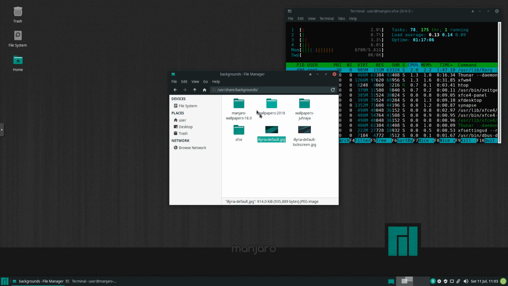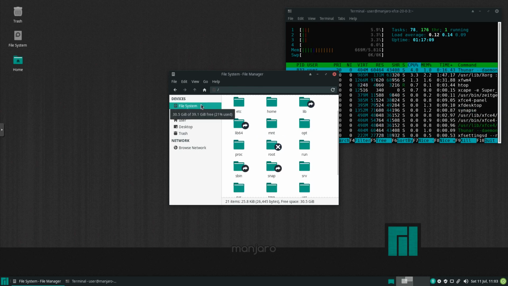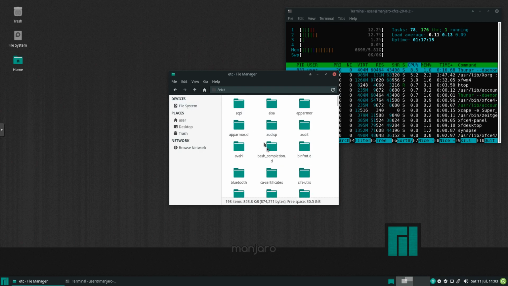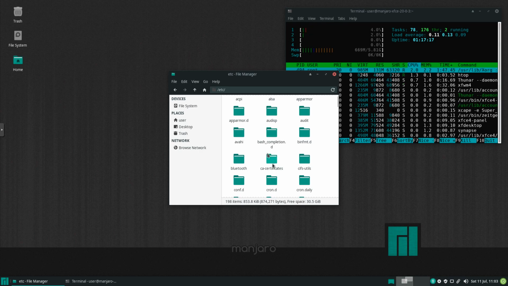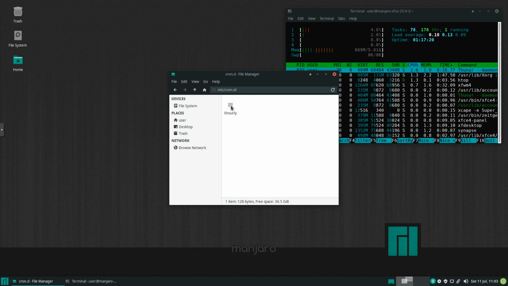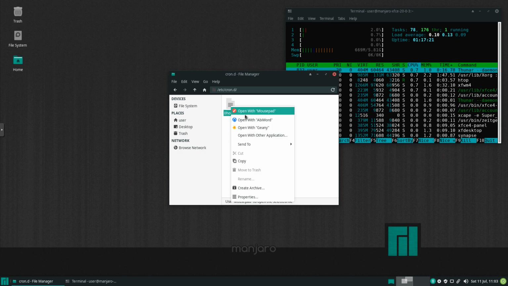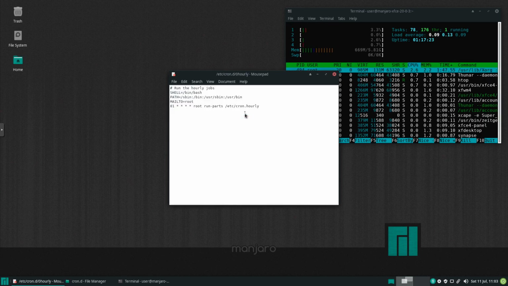Again, file manager, really easy to use. Click, we can go into the root. And if we wanted, we could go into etc. And in here, lots of options. We can go into cron.d. We could open this with Mousepad, and you can see it opens really quickly.